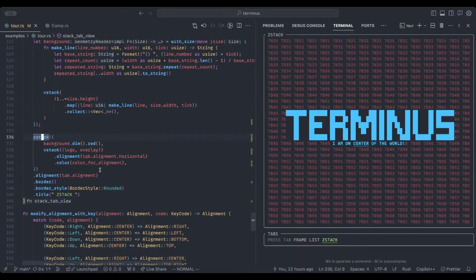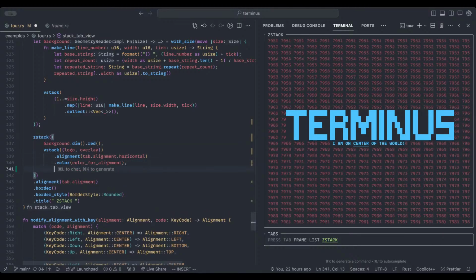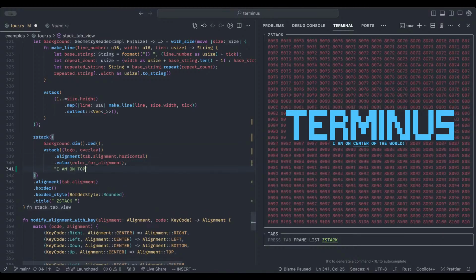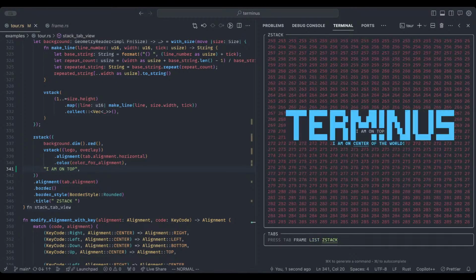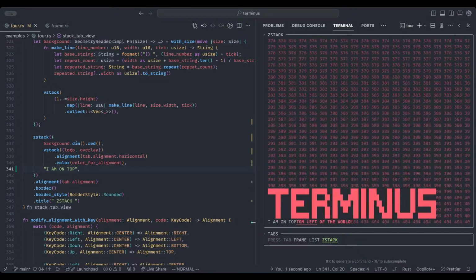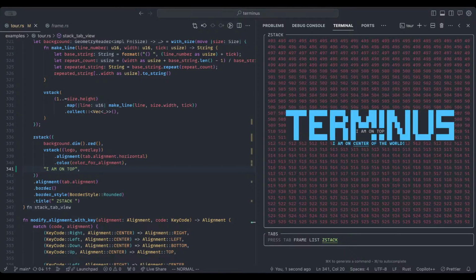So the Z stack will render these things on top of one another. So if I put some IM on top, oh, nice. You already have it locally? That's amazing. So now that I've put IM on top there, that's also on top of everything else.